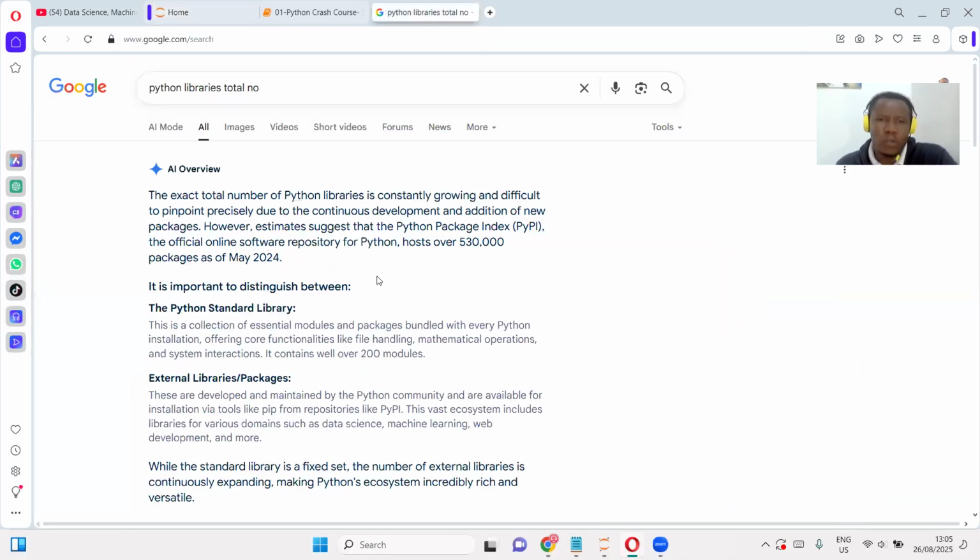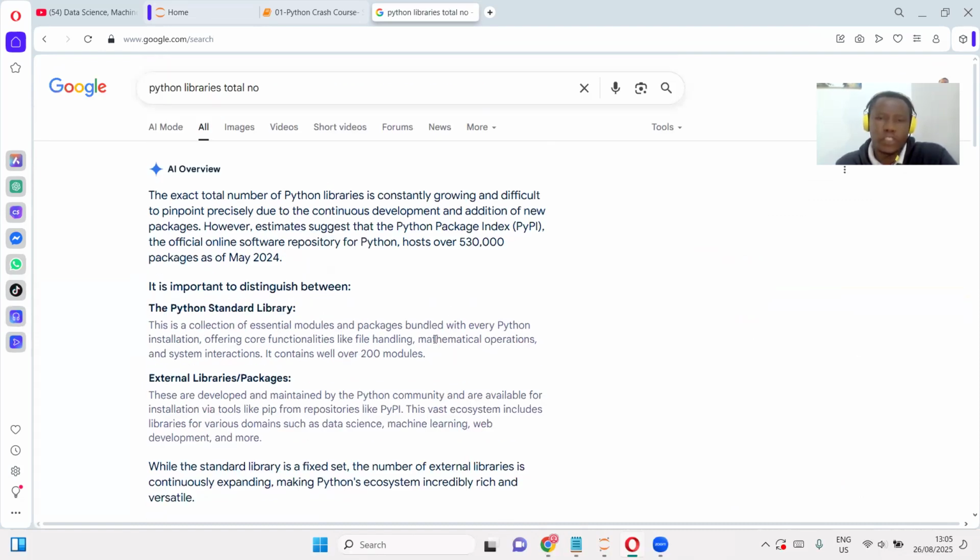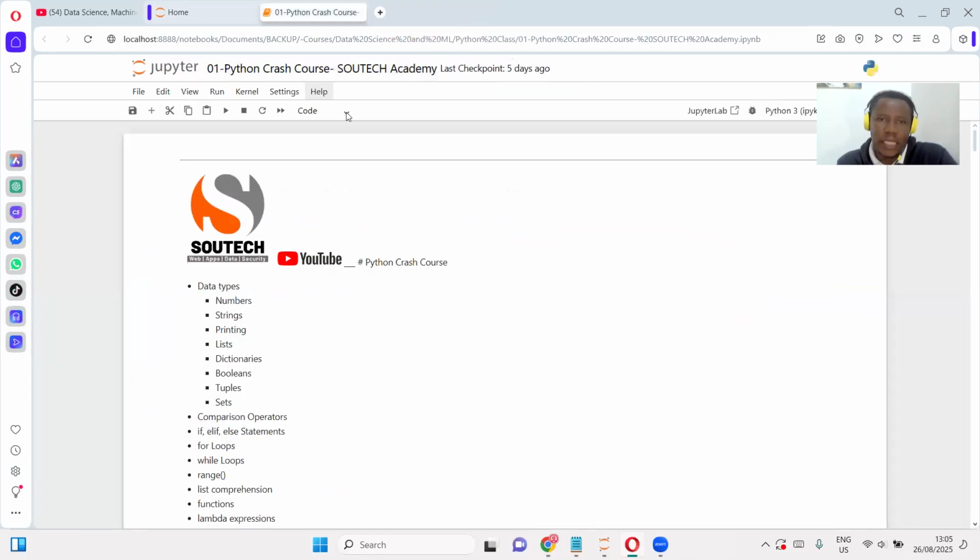So Python has well over 37,000 libraries, 530 packages, 200 modules. And all of this stuff is just to make sure that there's some predefined type of codes, predefined functions that can make stuff very, very fast for us. We can see that in action.